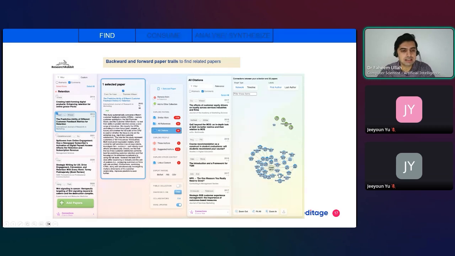So this could be very insightful and can help you in identifying, for example, research gaps, and in identifying how papers are linked with each other in this particular area.